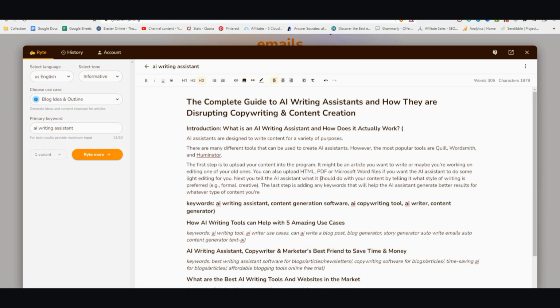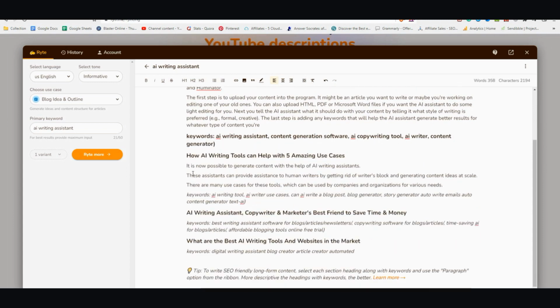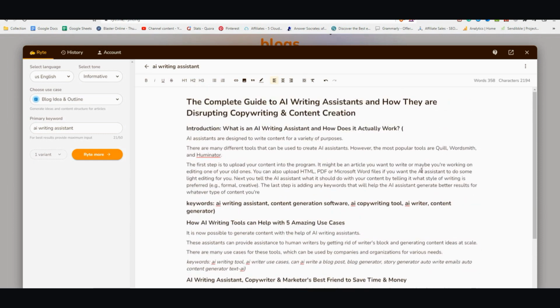Next, tell the AI writing assistant what it should do with your content by telling it what style of writing is preferred. And then you just basically do the same thing. You go to this one and, let me highlight this, and you just click on paragraph and wait for it to load, and there you go. Right? How AI writing tools can help with 5 amazing use cases. It is now possible to generate content with the help of AI writing assistants. These assistants can provide assistance to human writers by getting rid of writer's block. All right, so you get the idea.